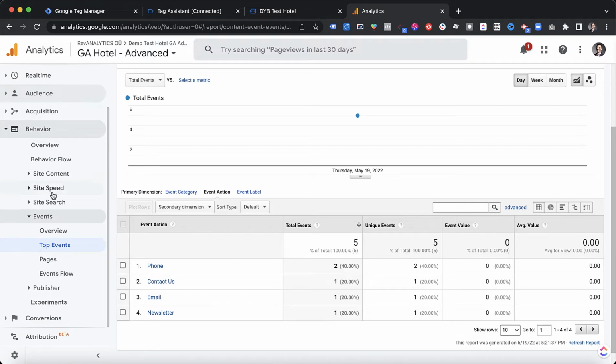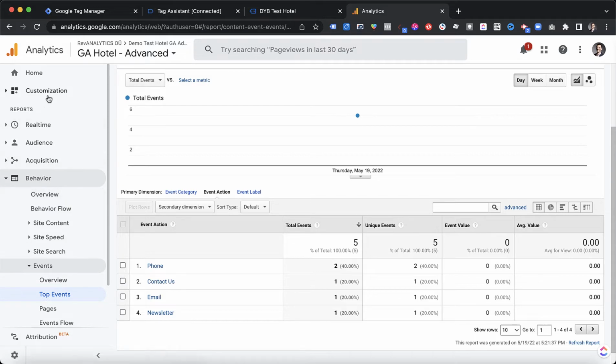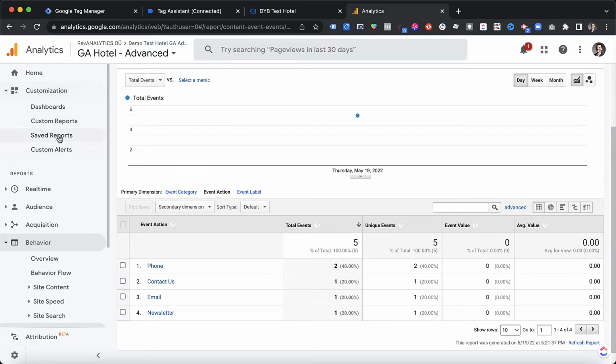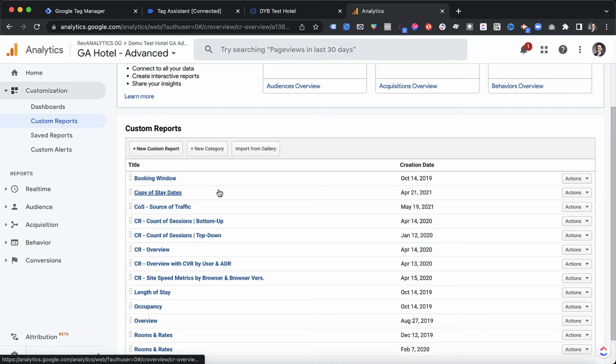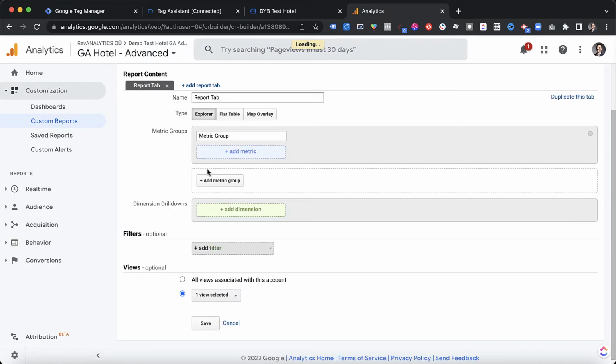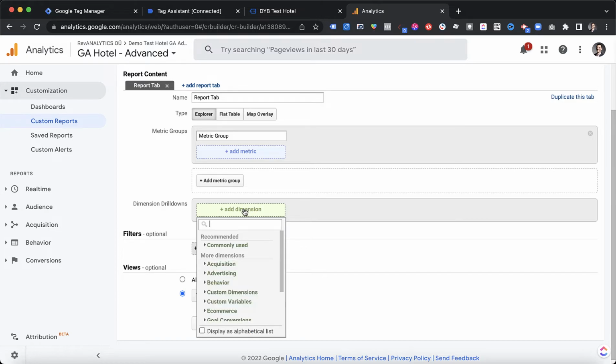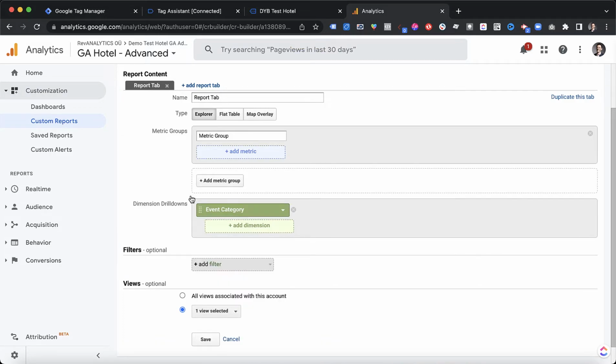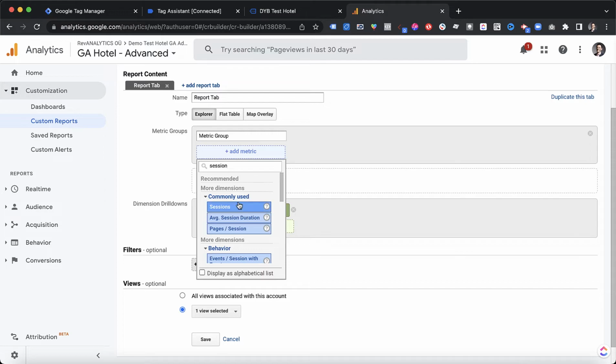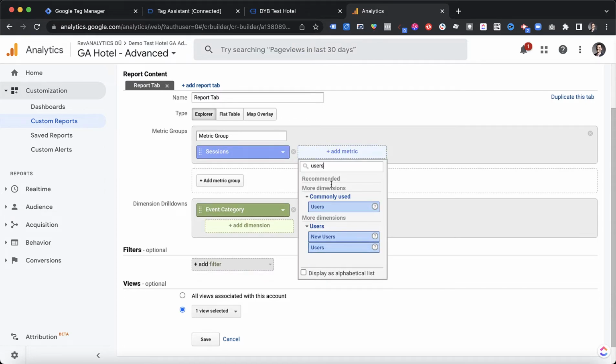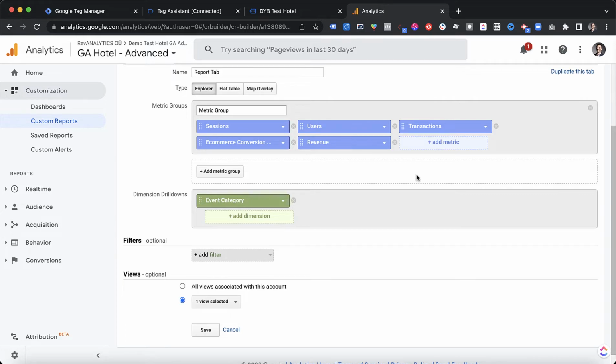Now, from a report perspective, what I really like to do typically is to create my custom reports, because I want to have a more granular view of my events. And by the way, events can be of any type. It can be anything. It's just up to how you set up the tracking. And so, for example, I can have a dimension drill down, so event category, and then I can put, let me just go very broad, sessions, users.